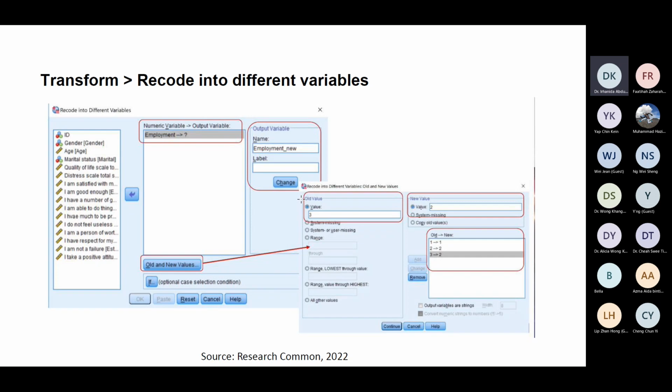So over here, from our employment data, we have a new variable name. And then the existing value is 3, and the new value is 2. And then we remove the value like this. Okay, and then we continue.